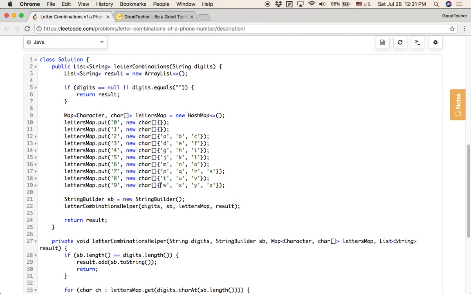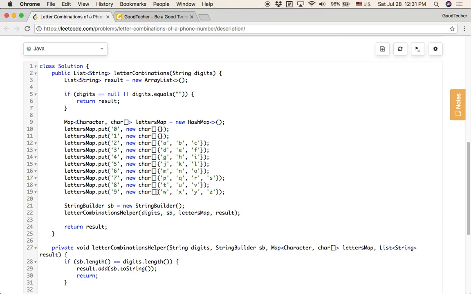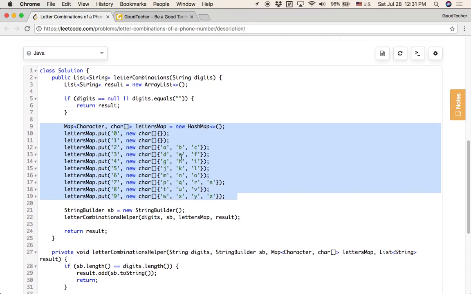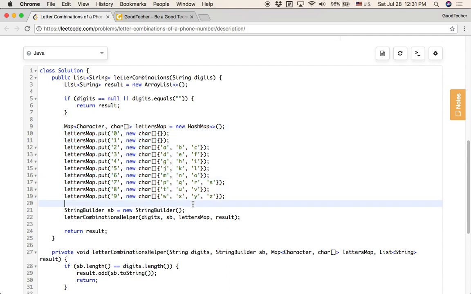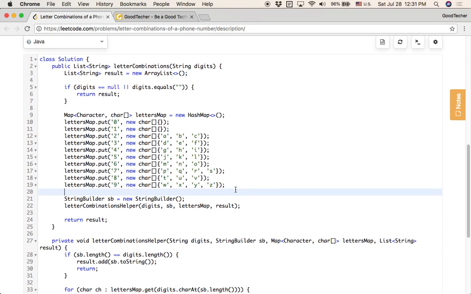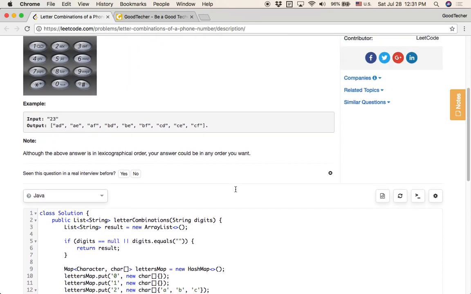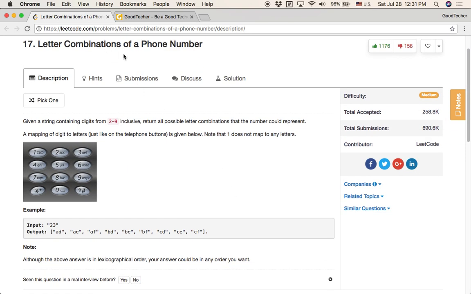And then just return. And here, in this coding, we could extract this map into maybe another helper function, like to get the letters map, so that makes your code more concise and better for reuse. So okay, that's all about this coding problem about the letter combinations of a phone number.